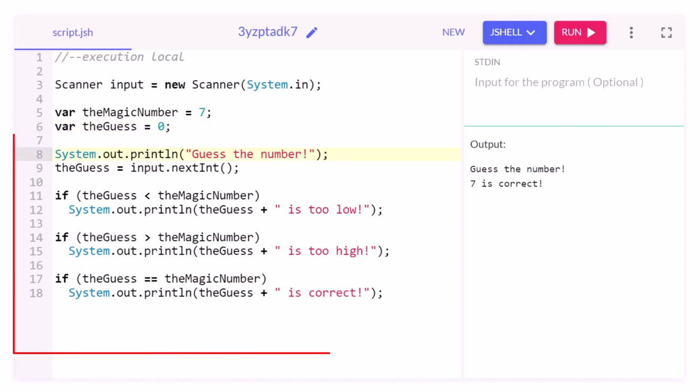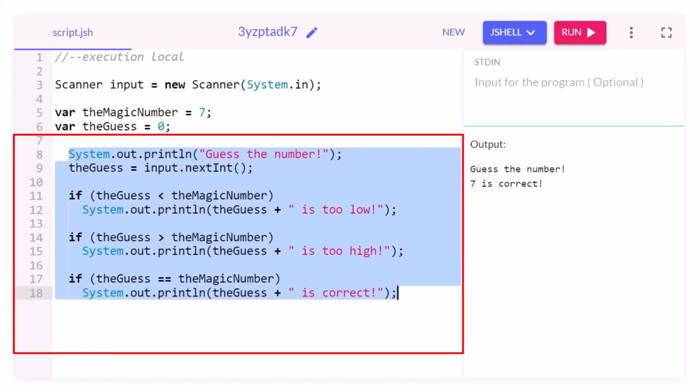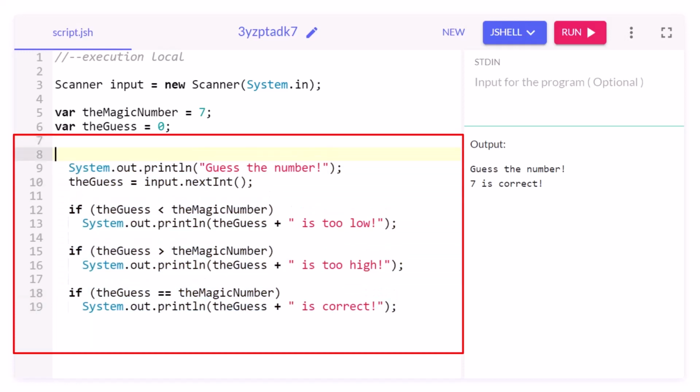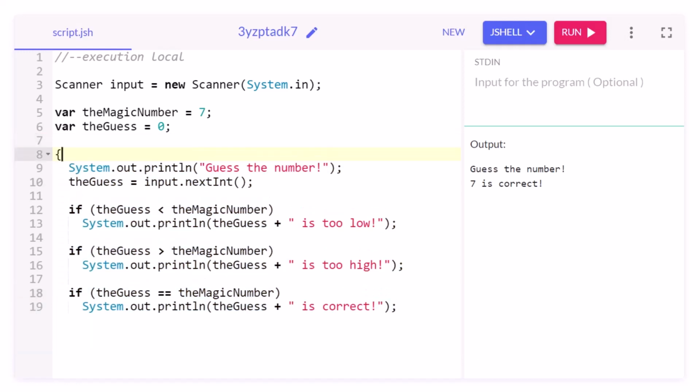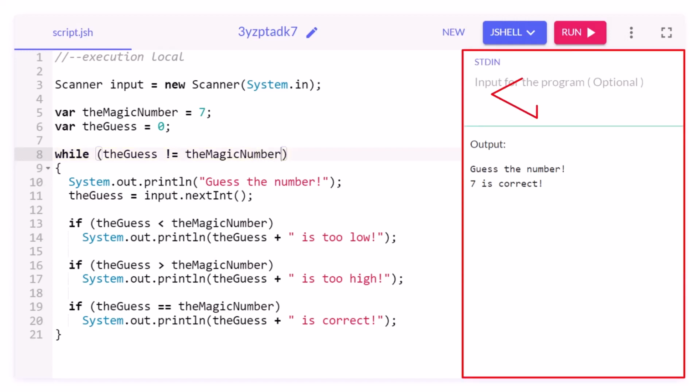To do that, highlight all of this code from the System.out to the end of the last if. Then tab it all in and put curly brackets at the start and the finish. The braces define a local block of code. We only execute this block of code if the guess is not equal to the magic number. So we'll add a line that says, while theGuess is not equal to theMagicNumber. An exclamation point followed by an equal sign means not equal to in Java. Now add three values for input, 5, 9, and 7. Then click run.